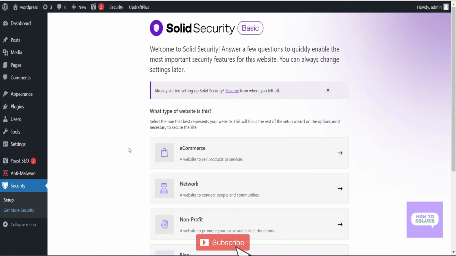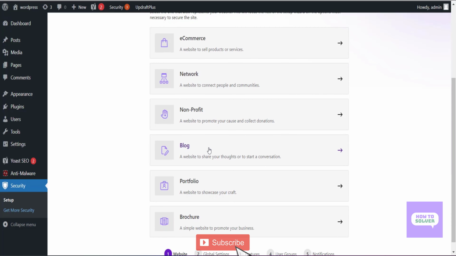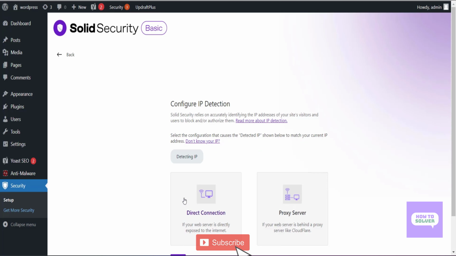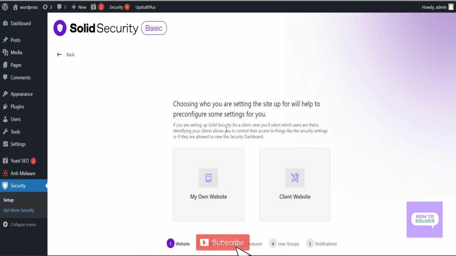You have to provide some information. There is an option for what type of website it is. I am providing blog and then clicking on the next. Okay, I am going to click on delete connection, then click on the next. This is my own website.